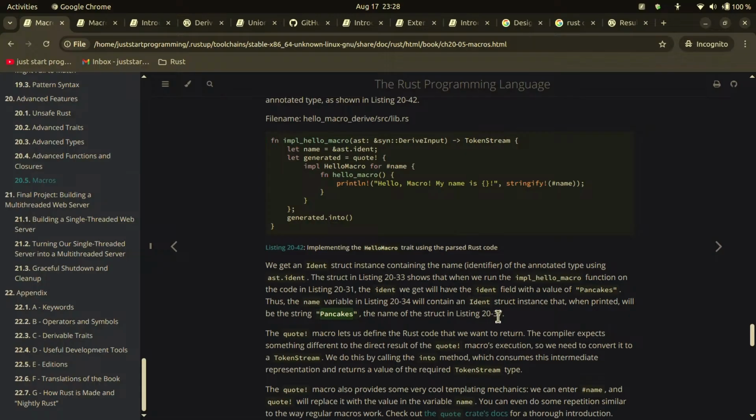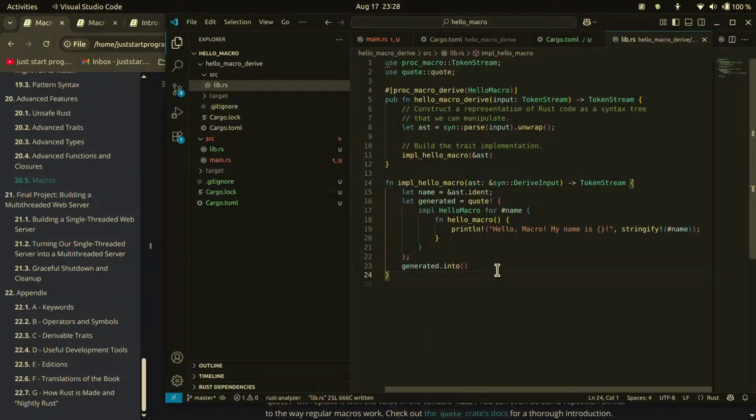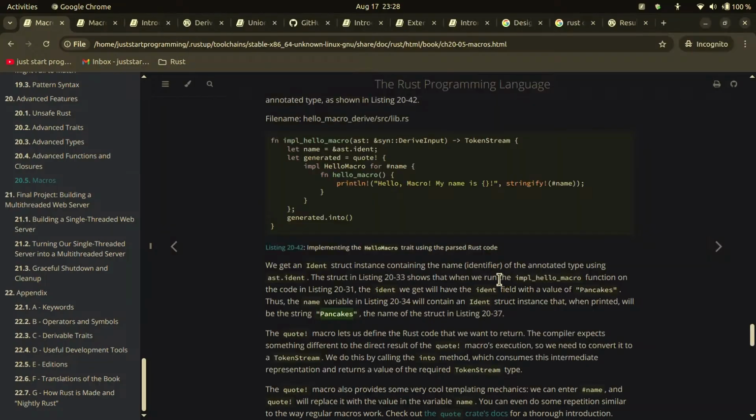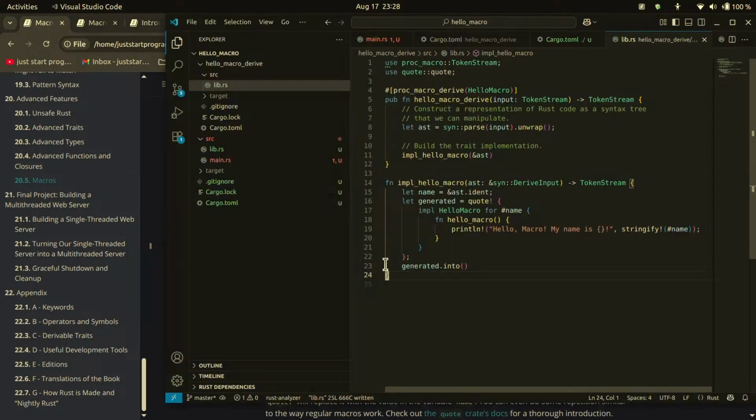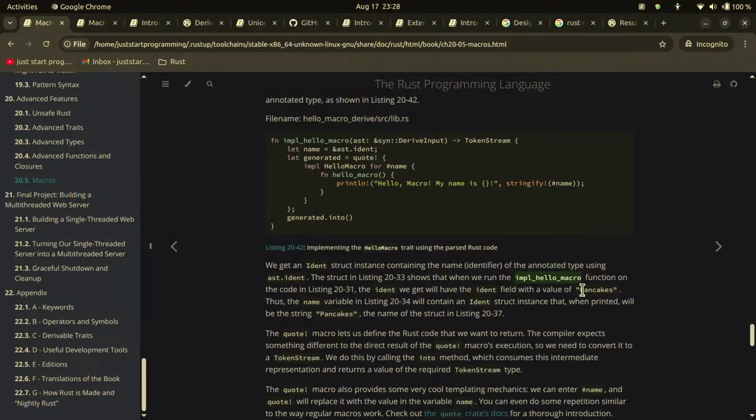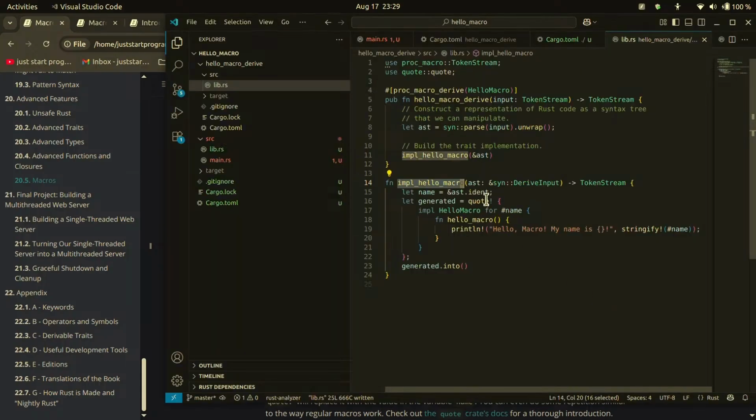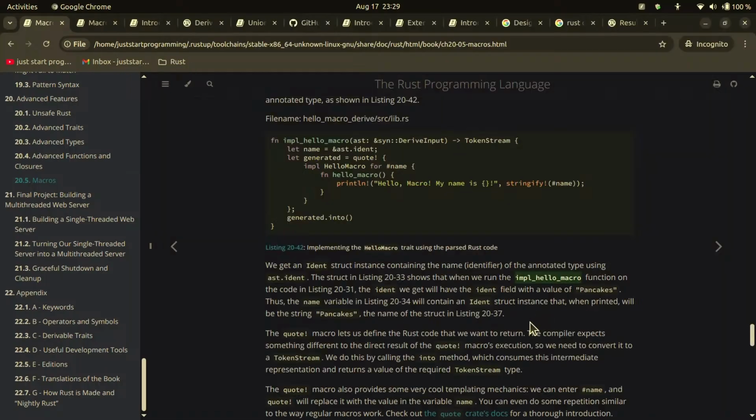The name of the struct in listing 20-37. Saying something about if we run the impl hello macro function, this one, the ident we get will have the ident field with the value of pancakes. Okay, so it was saying this one will have a value of pancakes. Thus, the name variable in listing 20-34 will contain an ident struct instance that when printed will be the string pancakes.